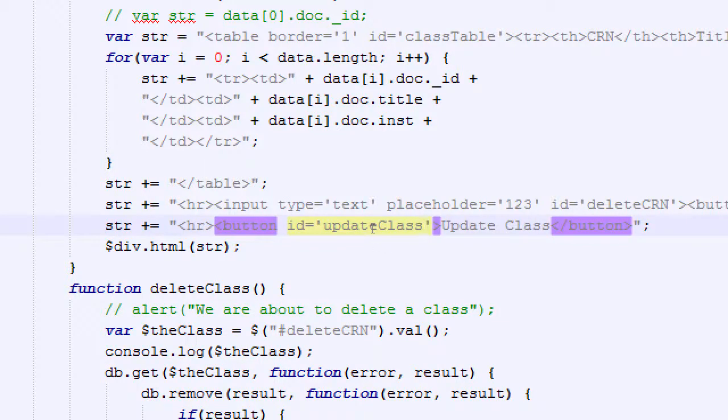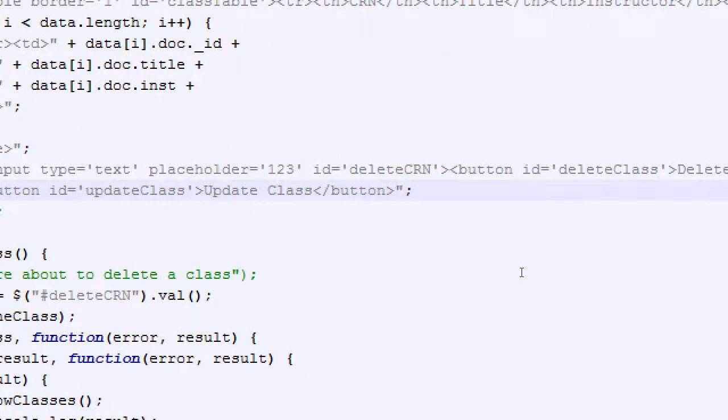So after the button, we will create an input. It's still in the quotes, of type, single quotes, text. This is going to accept text.